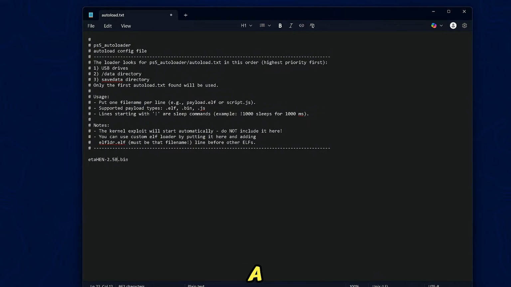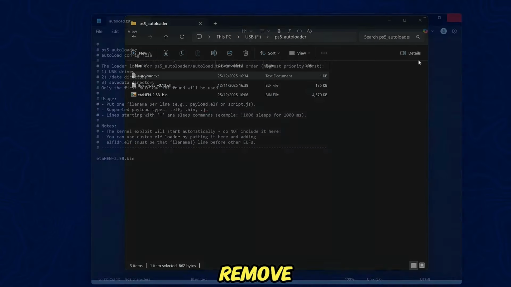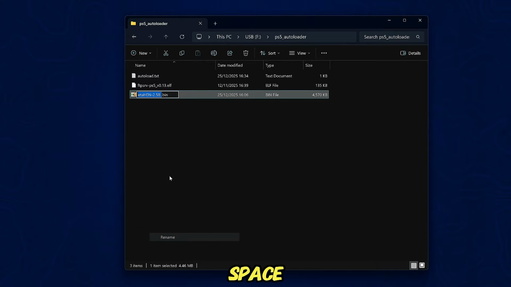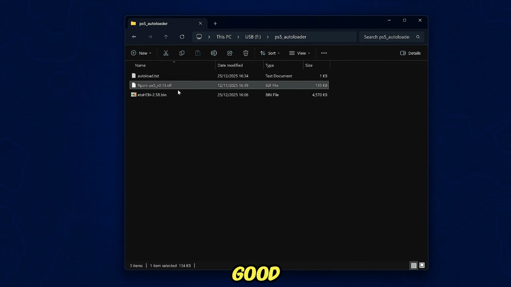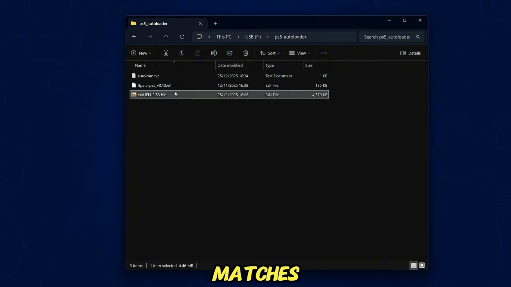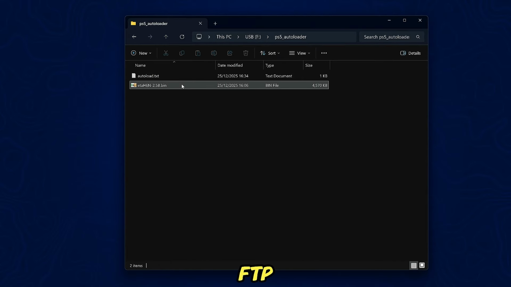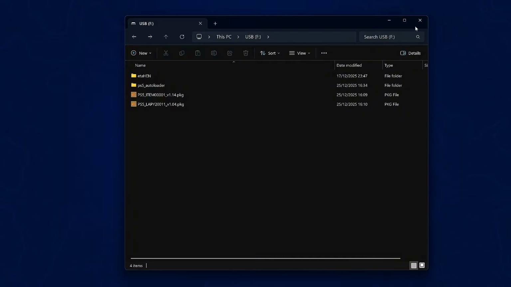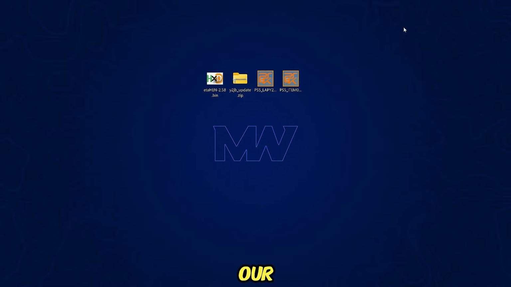For some reason, I have a space in the file name, so I'll go ahead and remove that and save it. It means there must be a space in the file name here, so I'll just go ahead and get rid of that, and we should be good. So make sure the file name in the text file matches the actual file name of etaHEN. You can also now delete the FTP server payload that's already in there, and you should be good to go. So all we need to do is plug this into our PS5.